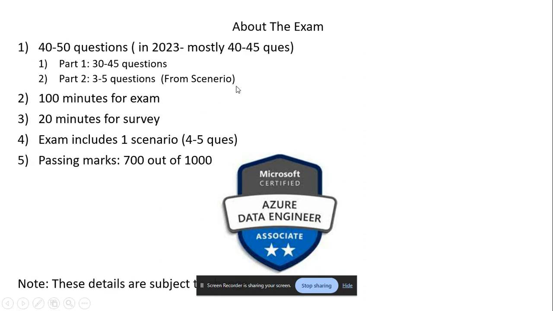So now coming to what this exam is all about. Basically, we'll have 40 to 50 questions in 2023. I also wrote the exam in December 2023, and I will show my certificate also, by the way. I've talked with many people who have written this exam. Mostly in 2023, we had around 40 to 45 questions in total. There are two parts basically. Part one deals with 30 to 45 questions, and in part two, we will have only scenario-based questions. In the scenario-based part, we can have 3 to 5 questions.